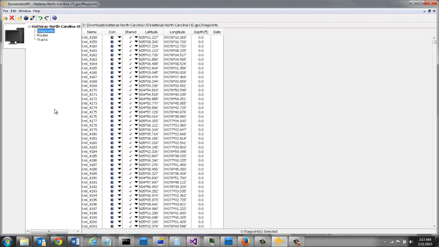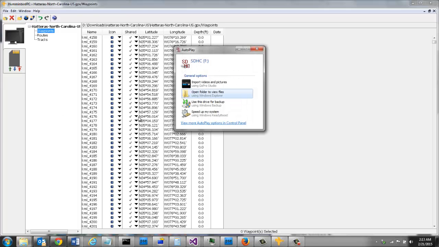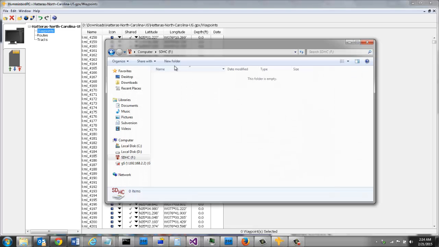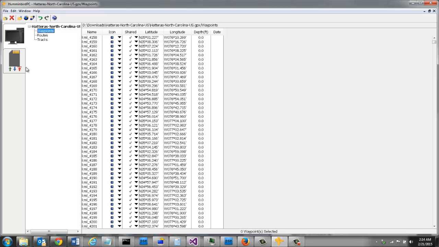Now, I haven't put an SD card in, but I'm going to do that now. We can see that my SD card is empty. It's ready to go. Now that I put the SD card in, you can see that it's added it as an option here. And if you look, there's a little green arrow and it says upload from PC to SD.